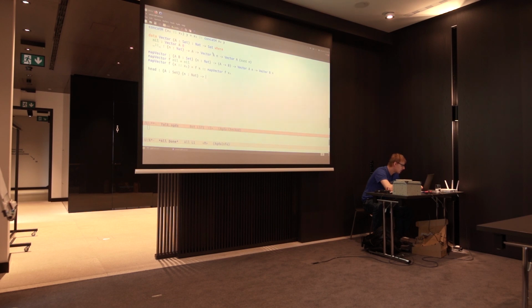Okay, head. You can notice when I ask Agda to case split on X, I don't even get the nil case. This is because the nil case is not compatible with this function signature.